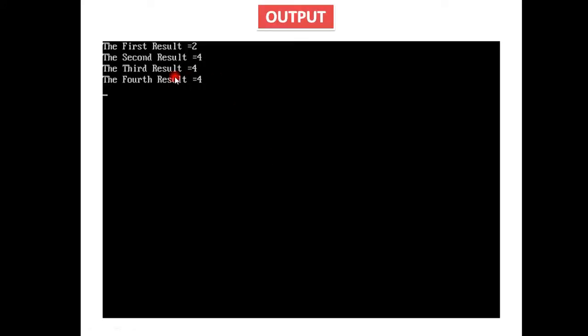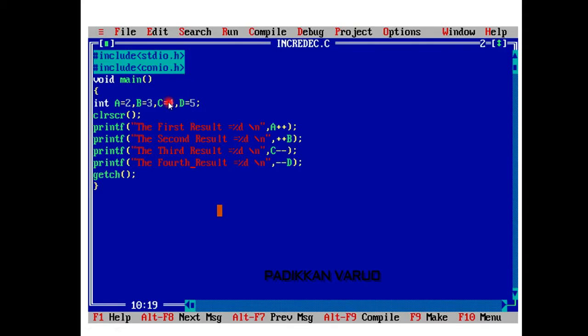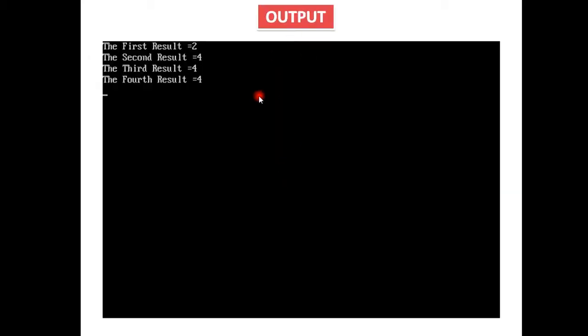After that, in the similar way, we see the decrement operation c minus minus. There is no change to the variable. The third result is 4. Here you can see c is equal to 4, so the third result will also be 4. There is no change to the variable in this statement; only after this statement will the value inside the variable c be updated. In the last case, we are using the pre-decrement operation. So the value inside the variable d is already decremented and then used. So the result will be 4.